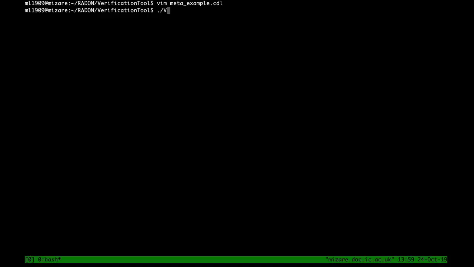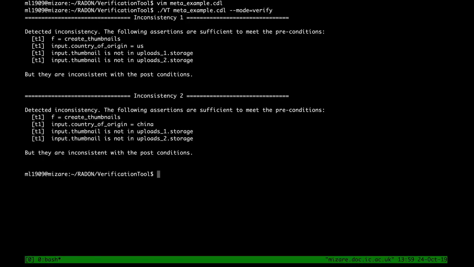The verification tool can be used to check that the specification is consistent with the RADON model. In this example, we are checking that whenever the preconditions of a function are met, it is possible for the function to fulfill its post conditions.